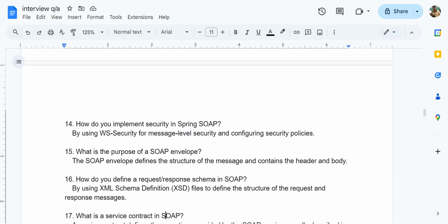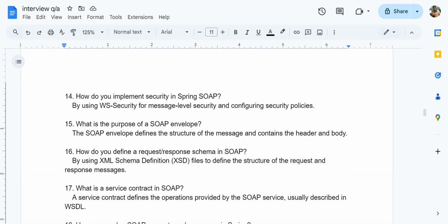How do you implement security in Spring SOAP? By using WS-Security for message level security and configuring the security policies. What is the purpose of the SOAP envelope? The SOAP envelope defines the structure of the message and contains the header and body.